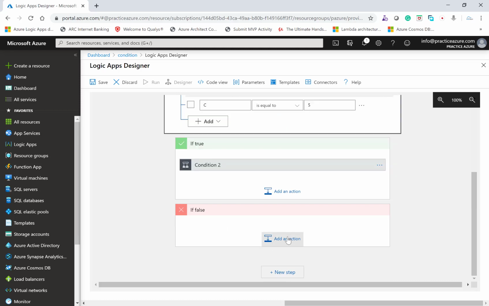Now within the condition area, you can have a set of actions. It's not necessary to have just one action. You can have multiple actions according to your business requirements.